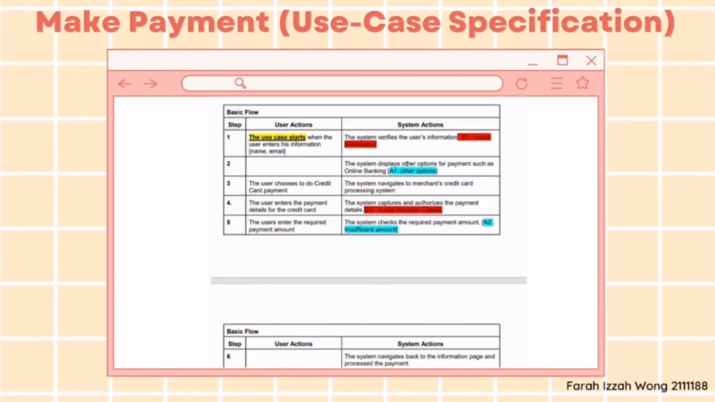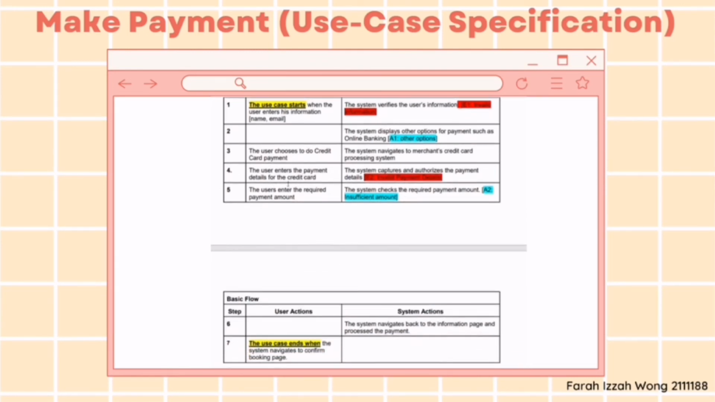Here's the basic flow. The use case starts when the user enters his information, for example, the name and the email. The system verifies the user's information, and then we have exception flow 1, which is the invalid information. If there is no error, the system displays other options for payment such as online banking, and we have alternate flow 1, which is other options. Then the user chooses to do credit card payment. The system navigates to the merchant's credit card processing system. The user enters the payment details for the credit card.